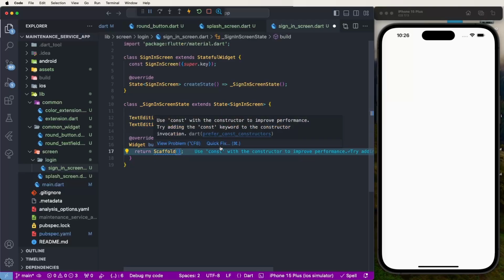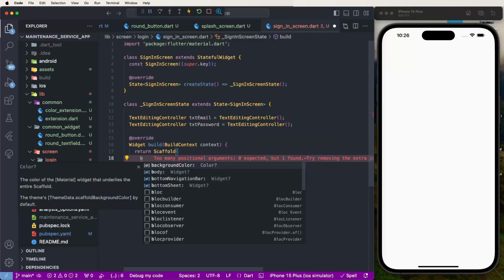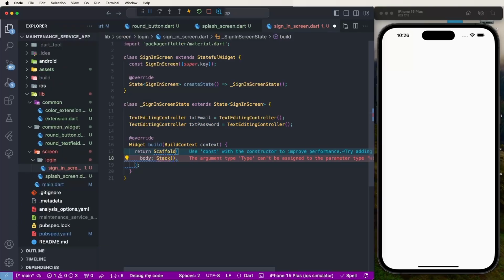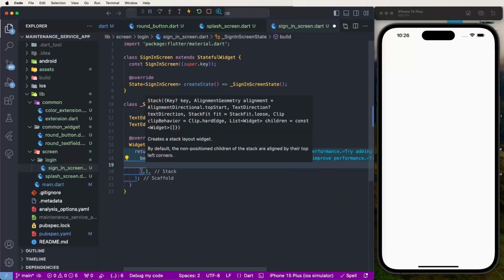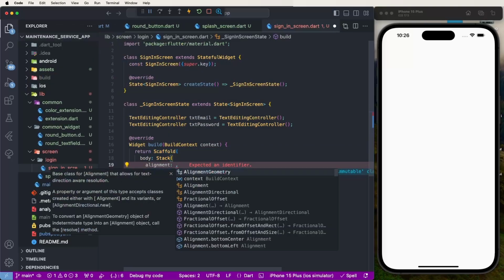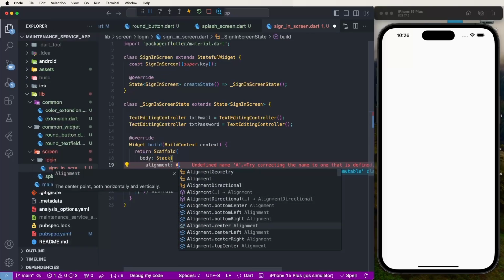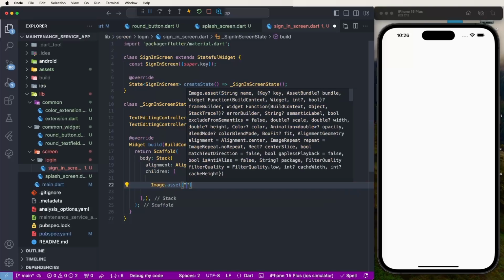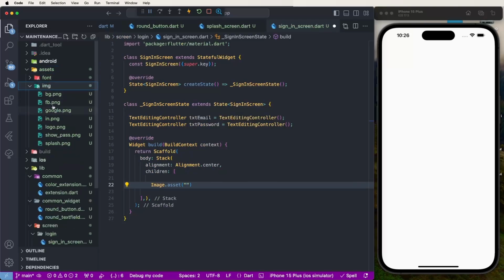Now first of all need to set this UI as a background, so need to configure. Now need to develop the body, need to create the Stack, and first of all set the alignment as center. Now need to give the image assets and set the background. Now need to find the set image, copy this relative path and put it here.